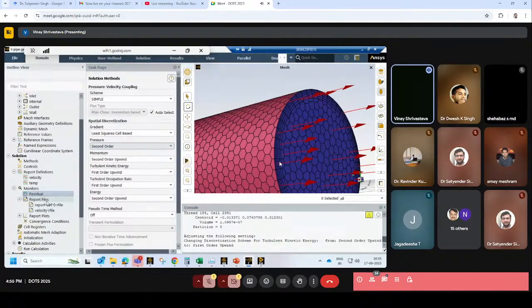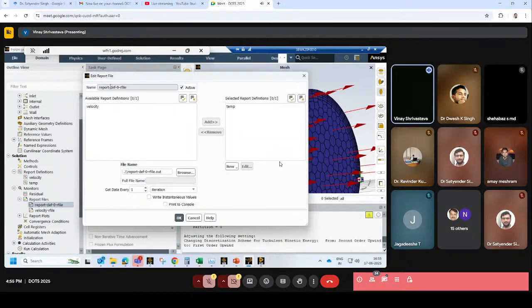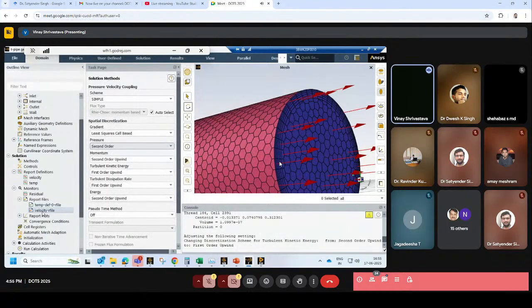Yes, and now these are the files which we are going to see. Right now there is a separate file for temperature. Actually, it is not updated. Just 1 second. This is temperature, and the second one is velocity. What is going to happen now? You will get two files saved, one for temperature data and one for velocity data.